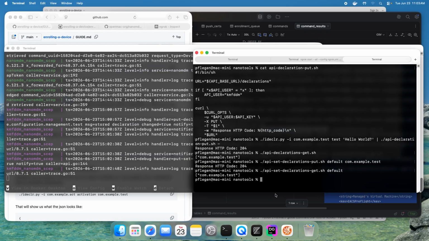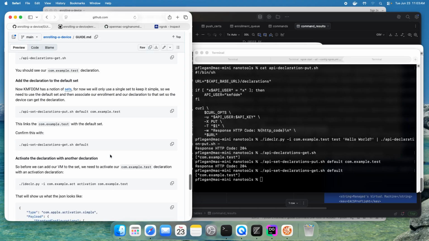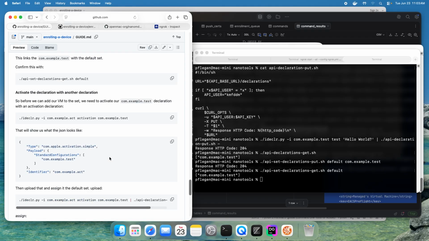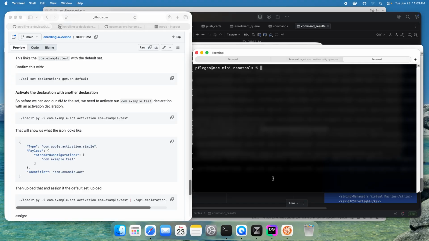And so back in our other window here, continuing on. Now we have to activate our decoration. So we created the test one, but we need an activation decoration, not just a configuration one, so that it's actually applied. So again, with the IDE color tool, we're just going to make an example activation one for our com.example.test configuration decoration.